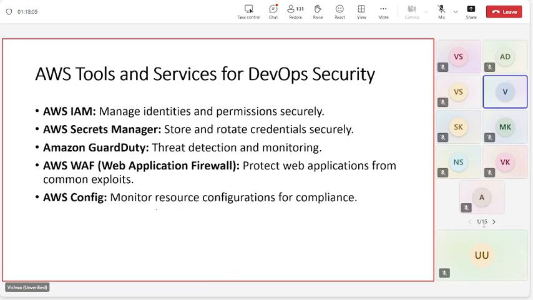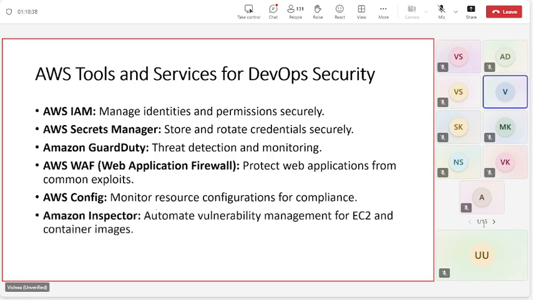AWS Config is more of a configuration management and compliance tool. It's a fantastic system that keeps monitoring the resources for compliance. If you make any changes and they don't fit the compliance you have predefined, which is also one of the security requirements, it'll raise it. And then Inspector is one more vulnerability management tool, for EC2 and container images specifically, as we spoke about vulnerability management.